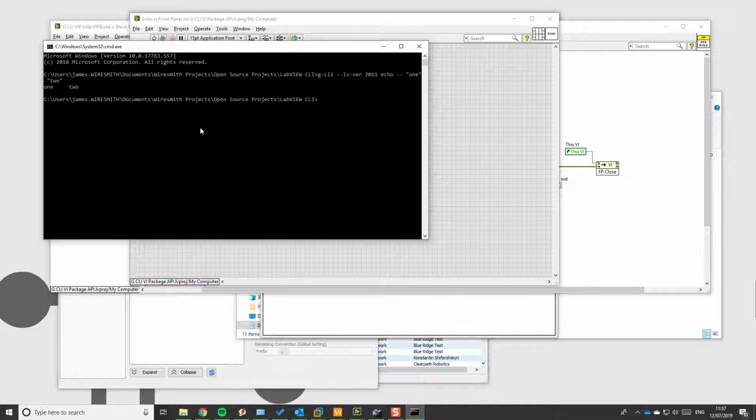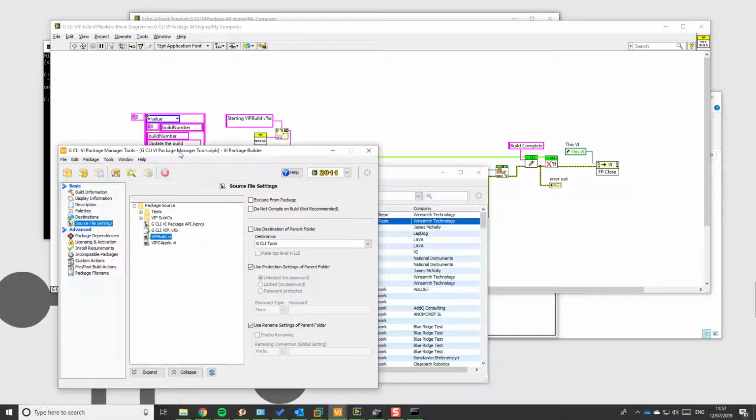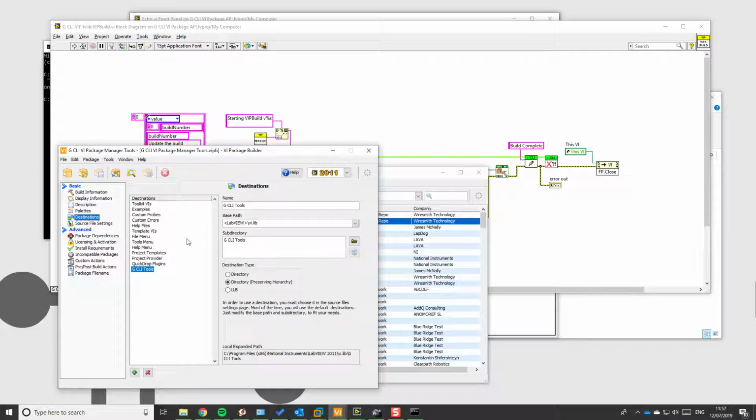So with my VI package builder, what I've done is I've created a VI package for installing it, so we're going to get much easier installs. It's going to be version specific as well, so you're going to install each tool for each version of LabVIEW, and I'm hoping that should reduce the risk of tools getting resaved in different versions if you have multiple versions installed on one system. So what I've done is just added a new destination, which is based in VI lib, and it's GCLI tools is the directory.